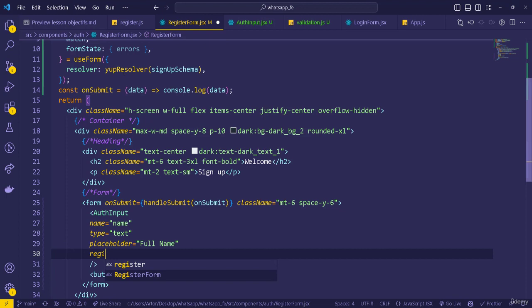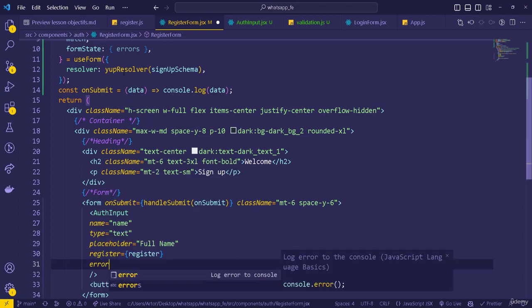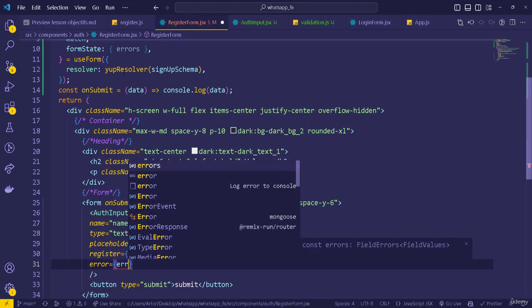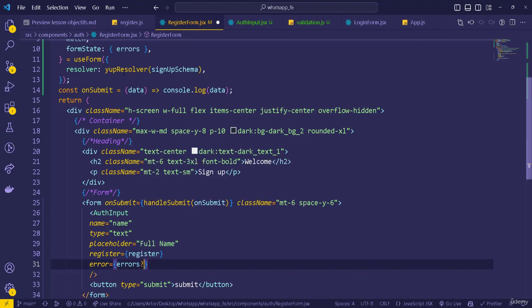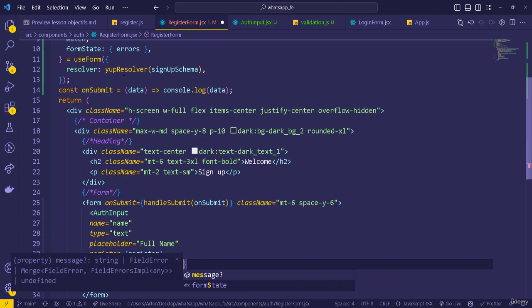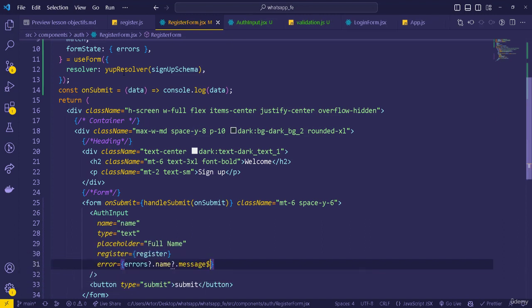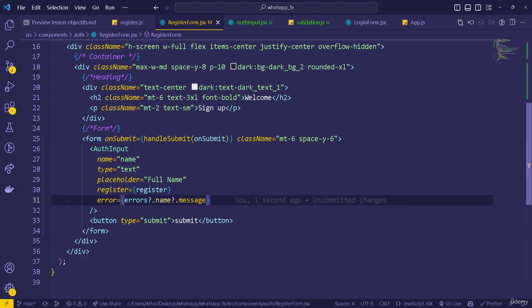So let's go to register here, and we're going to send that because we're going to need it, and simply it's going to be register. And then also we're going to need error to send. So when we have errors, we have to go to errors, and then we will go to name, as this is for name, and then we'll go to the message because we're only interested in the message. All right, so this is a basic example. We're going to do a few other ones, of course, but let's just test with this one first.